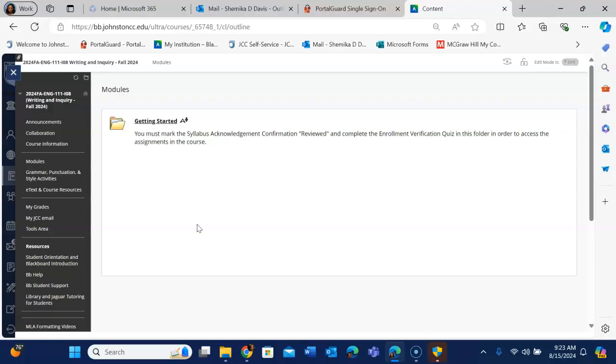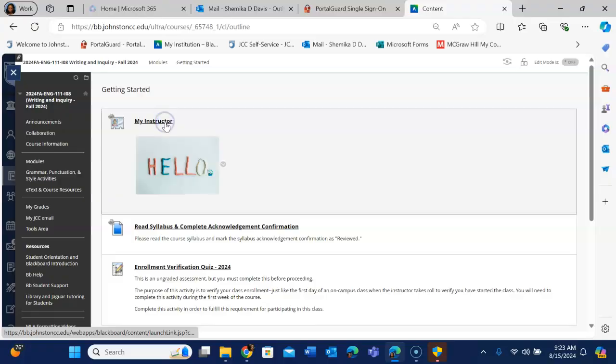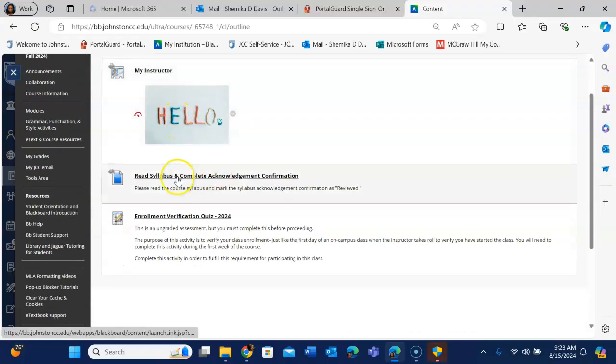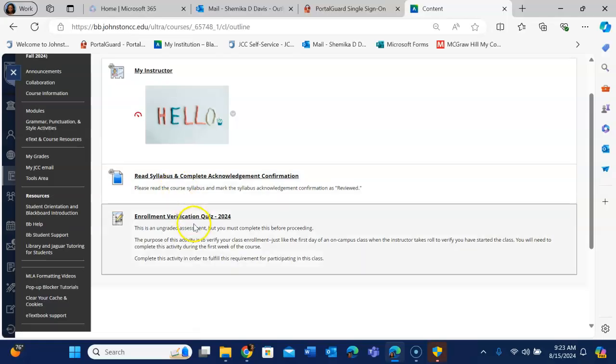The first thing that you're going to have to do in order to access anything within the course is go into the Getting Started folder, which is here inside of modules. You'll see where it says hello. The first two things you want to do: start with the enrollment verification quiz. It verifies your class enrollment, so make sure you do this. You just click inside of the quiz and answer the questions, and then it will open up all the rest of the folders for you so that you're able to access the course. So you want to do this first, okay?